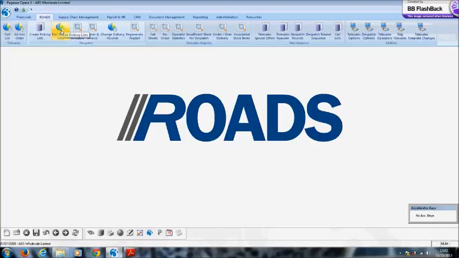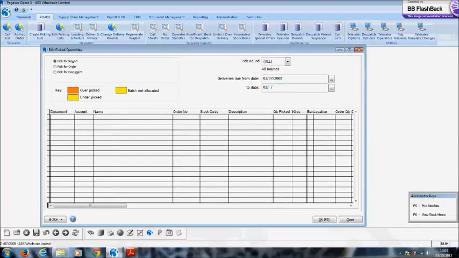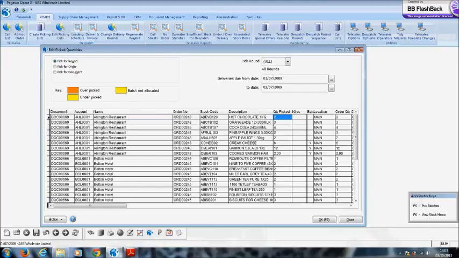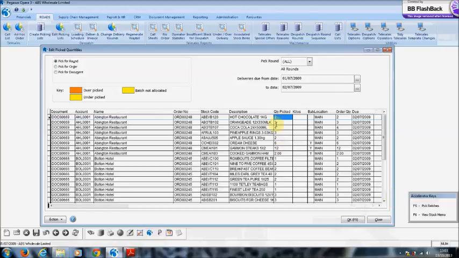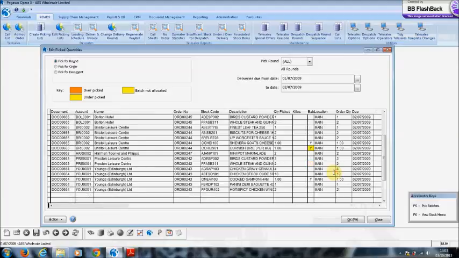Once all the orders have been picked, then we can go into the edit picking list. At this point I'm going to pick the same for all the rounds and for the same dates as we had before. We will see that in this instance it has already assumed that the quantity picked is the same as the quantity that we actually ordered.